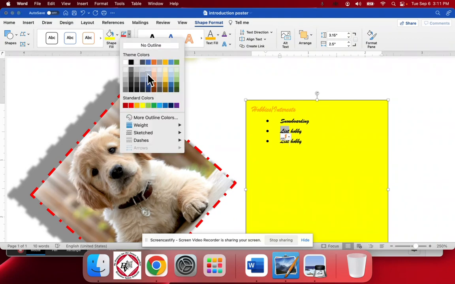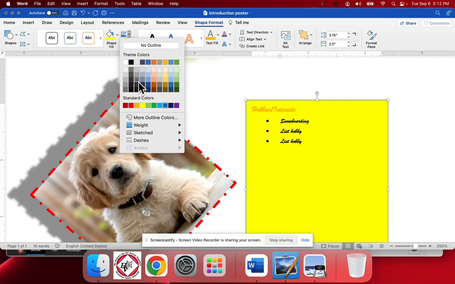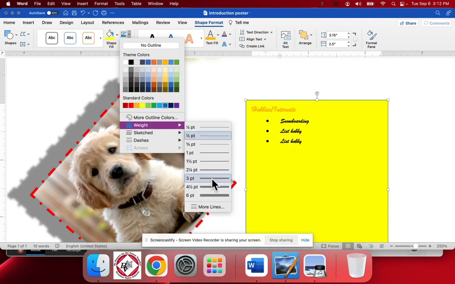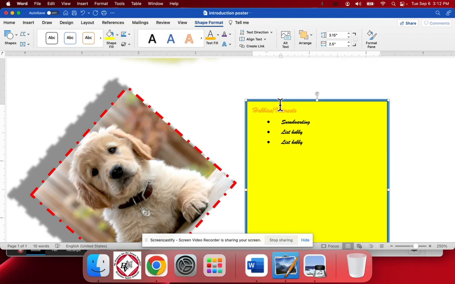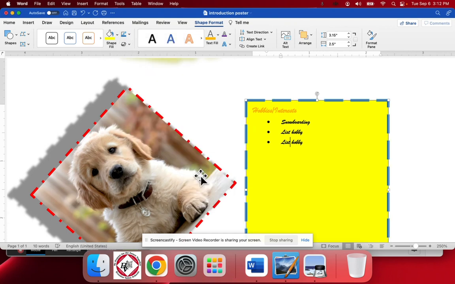And so we want kind of a medium blue color. So I'm going to choose this. I'm going to choose a weight of 3 points. And there you can start to see it. And the dashes style that you want is long dash. So again, you got to hover and read the screen tips. There it is, long dash. And you click it. And there you have your text box formatted the way that you want it.